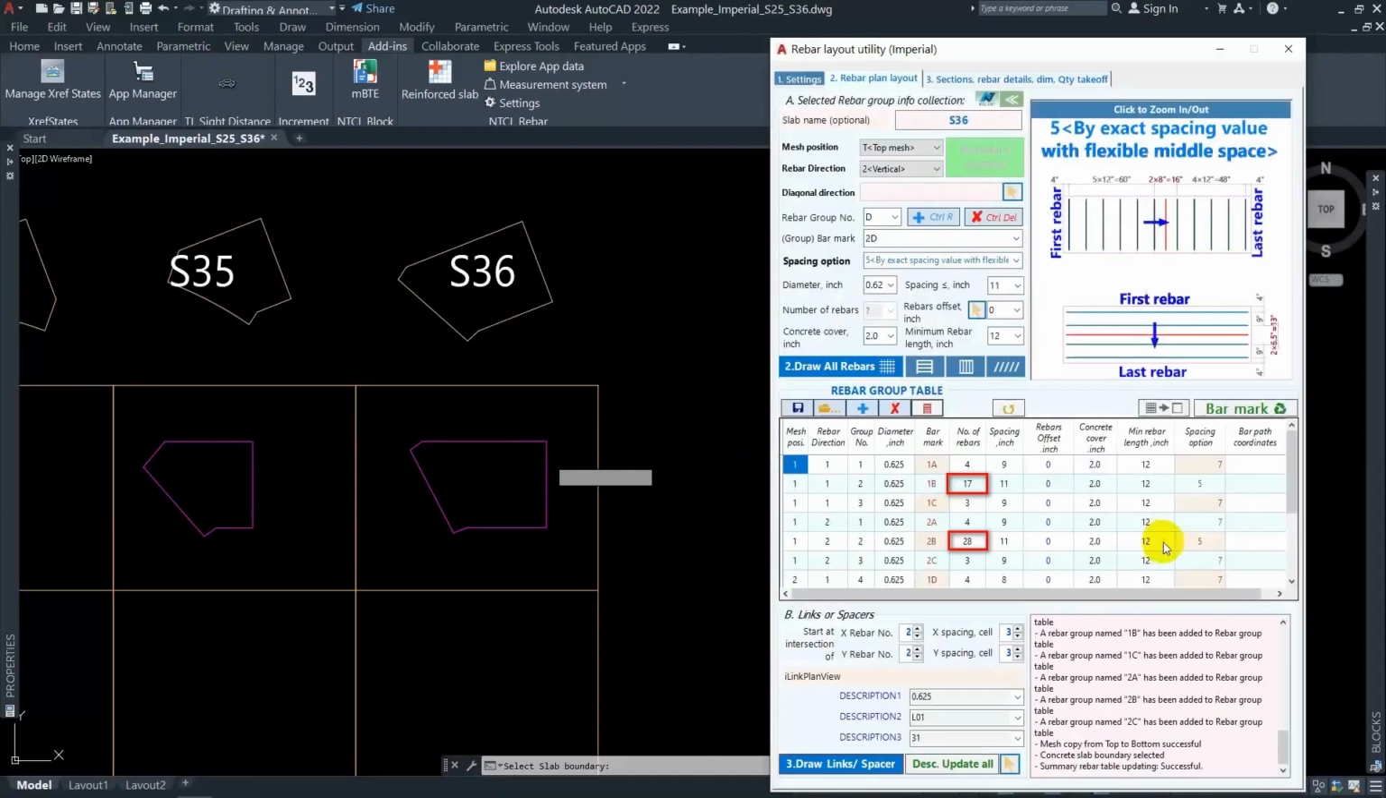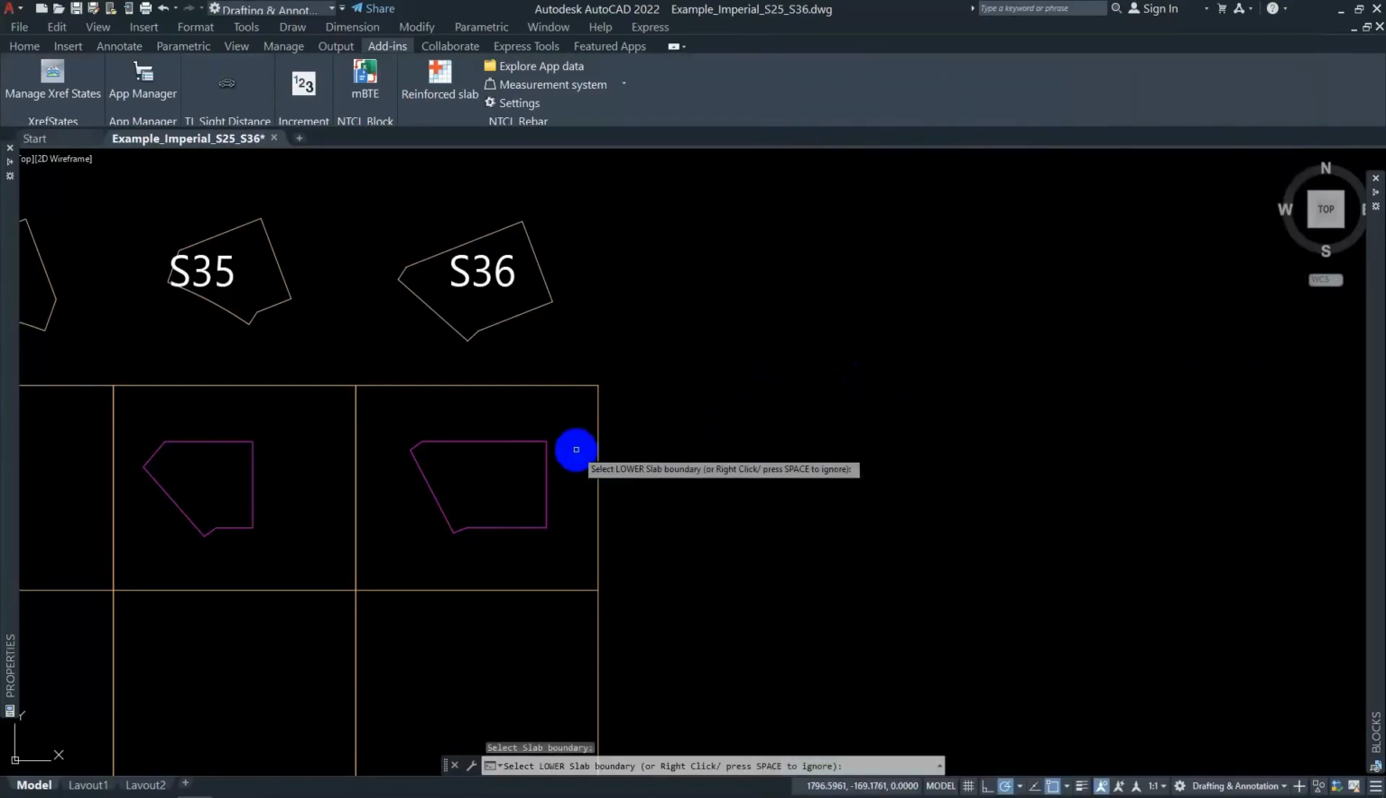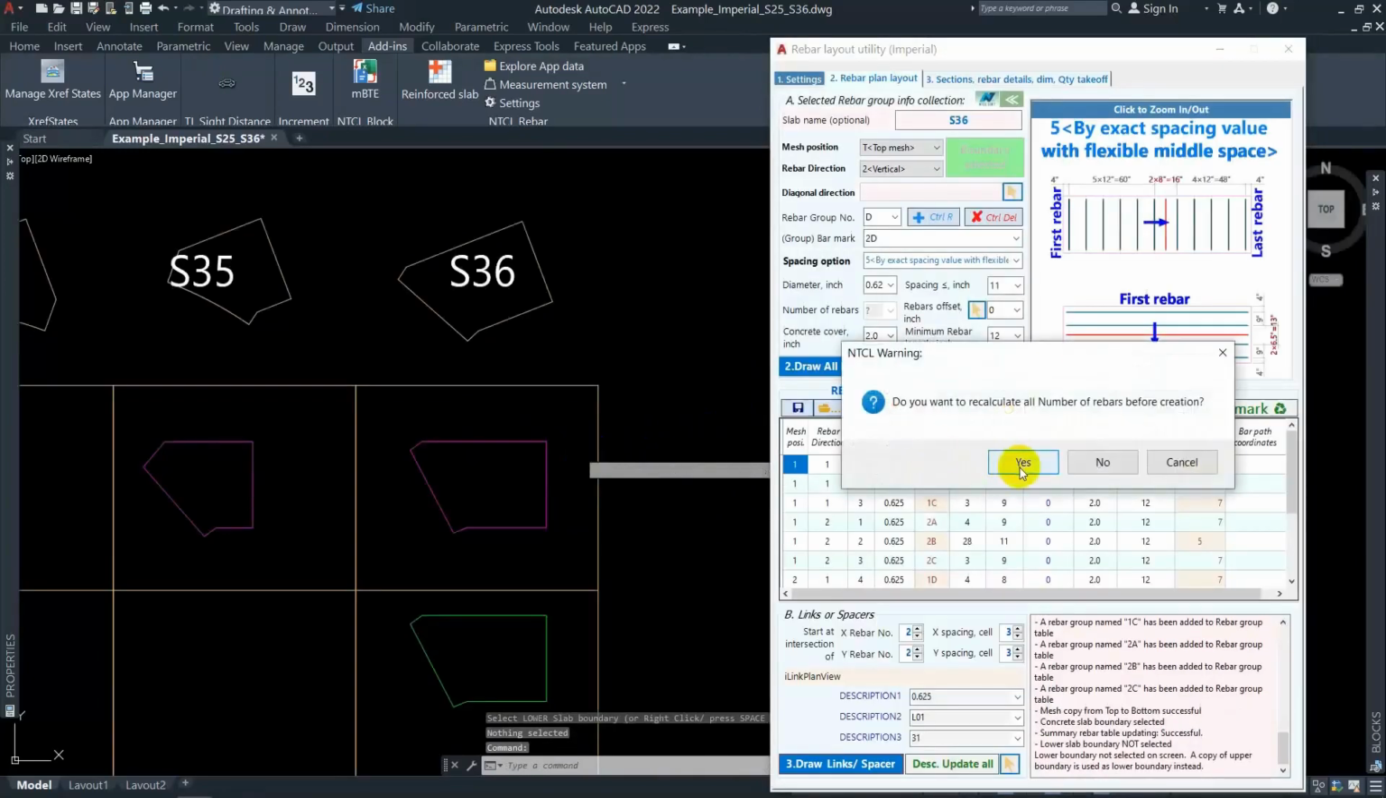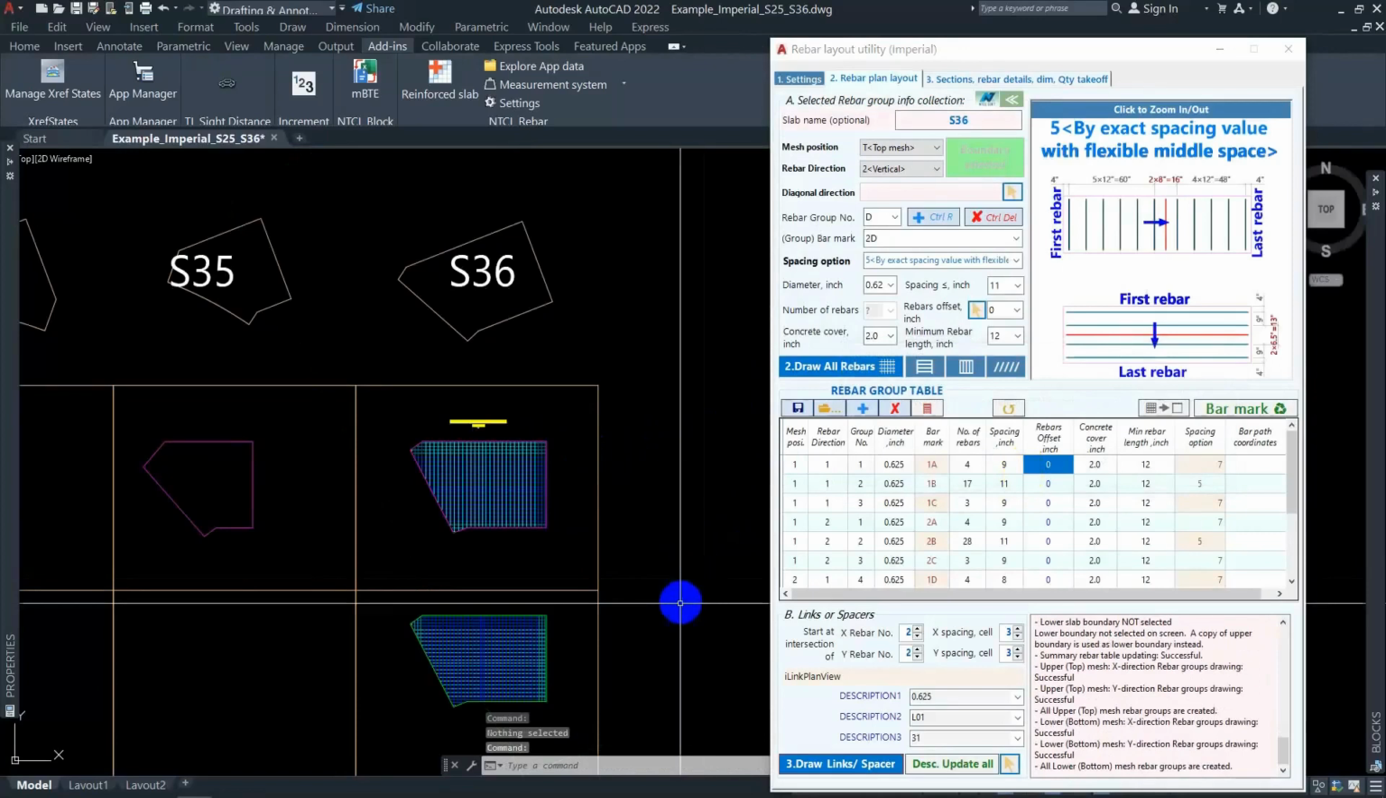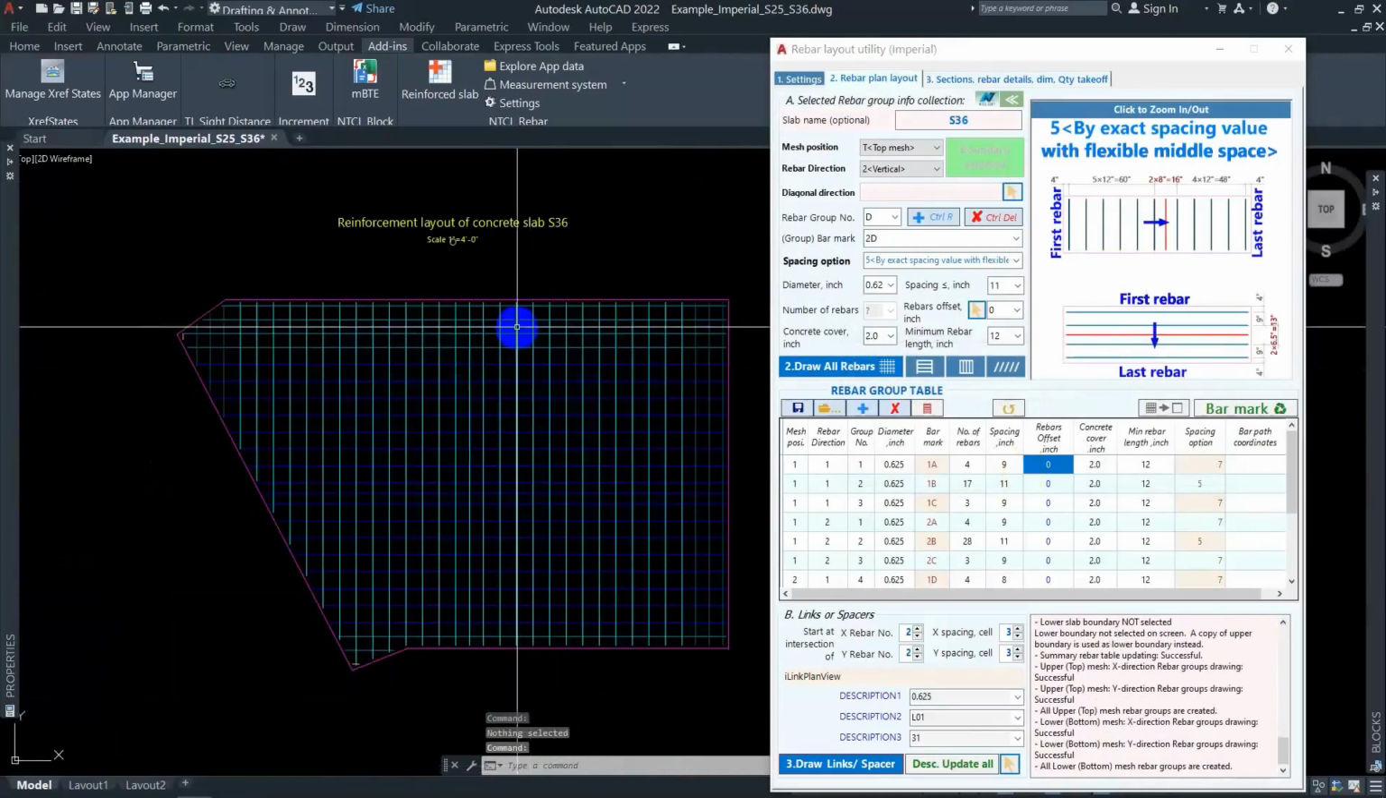Select a boundary polyline if you haven't selected. Click Draw all rebars to draw main rebar polylines. When being asked for lower slab boundary, you can right-click to ignore. App will create lower boundary for you.